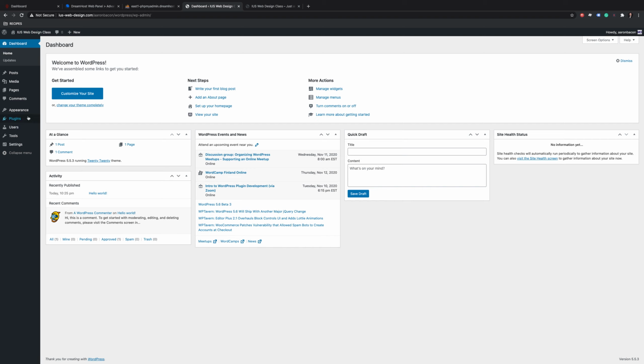And we see the left-hand navigation. This left-hand navigation, that's your administrative menu. This lets you create posts, add media files, create pages, manage comments, work with your themes, add and remove plugins, add users, and other installation tools and settings. I want to point out a few key things.